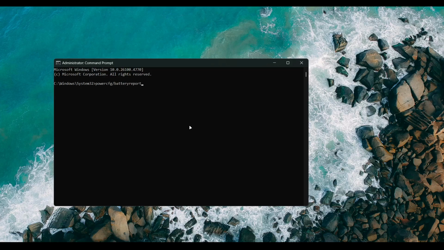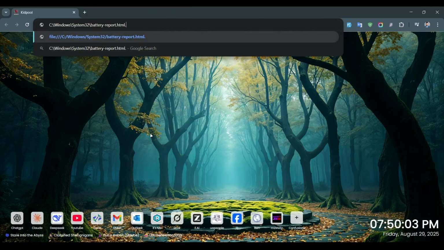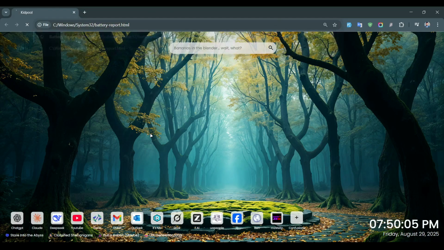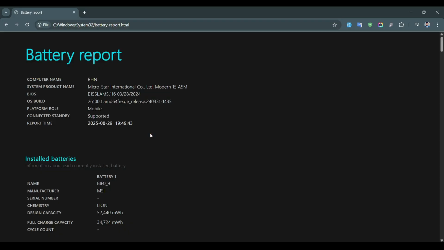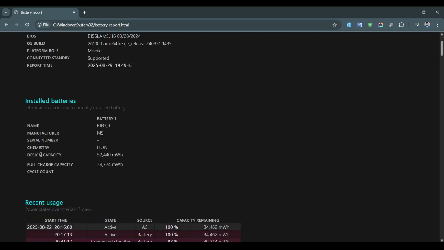powercfg /batteryreport, and press enter. Then you can see Windows saves an HTML file to your user folder and tells you the exact path. Just copy this path, open it in Chrome or any other browser, and hit enter. Then you will get the whole report, and you will see the design capacity and full charge capacity here.